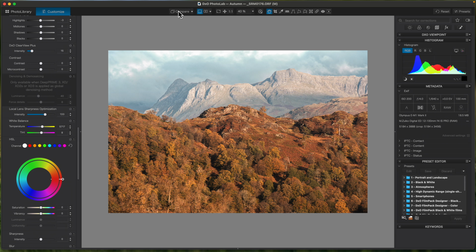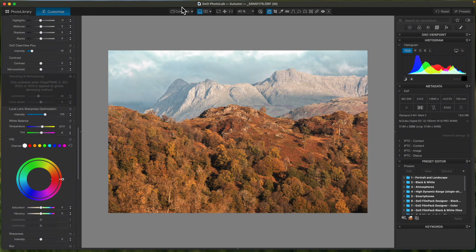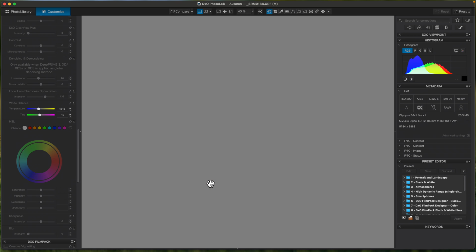But as you can see, we're using the Filmpack, the film simulation. I've gone from that to that quite quick. It didn't take very long at all. I've got a couple more images to have a look at.